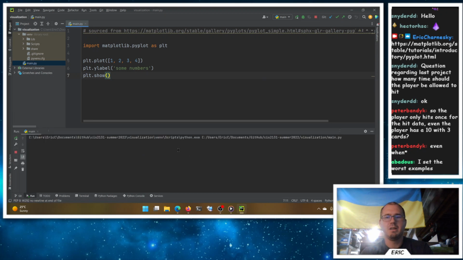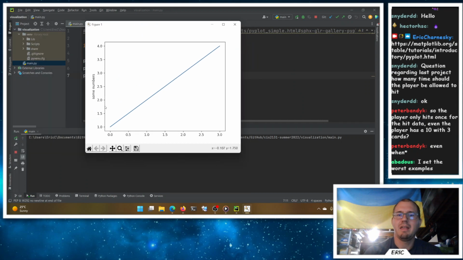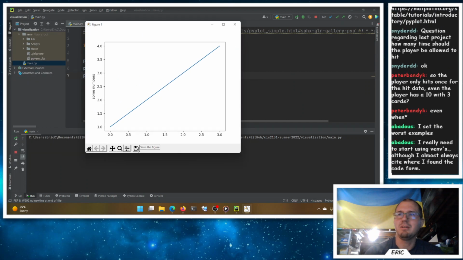Now we give it a run. We finally are going to see something cool on the screen. We see an actual interactive, I mean, it's not really interactive, but it's a window. And the library itself is really cool. You have a save button. You can save these graphs.